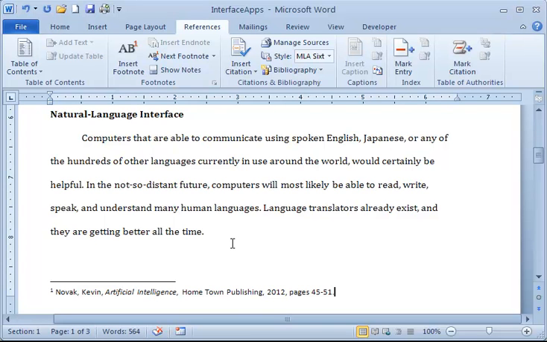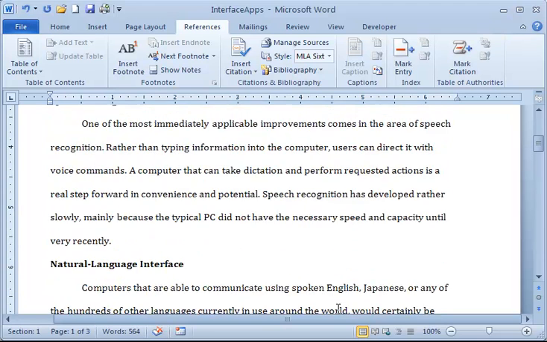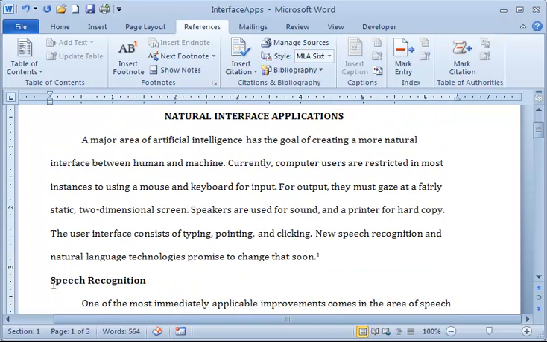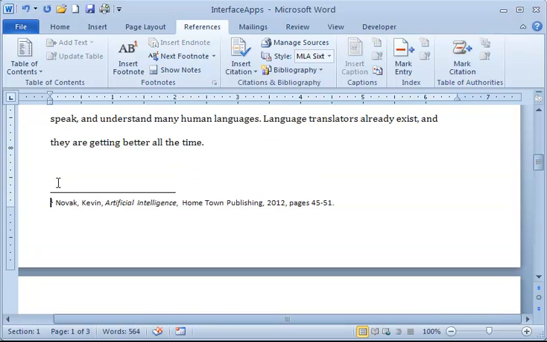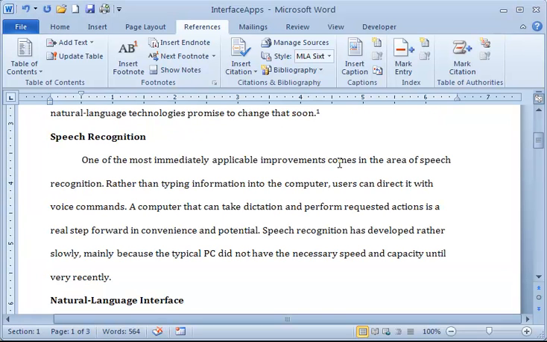Then we're going to place another footnote at the end of the second section, which is speech recognition. I also wanted to point out this number 1. If you lay your mouse on it, it gives you a little tooltip and tells you what the source is. If you double click on that number, it takes you down to the bottom of the page. If you double click on the number 1 at the bottom of the page, it takes you back to the reference within the document.